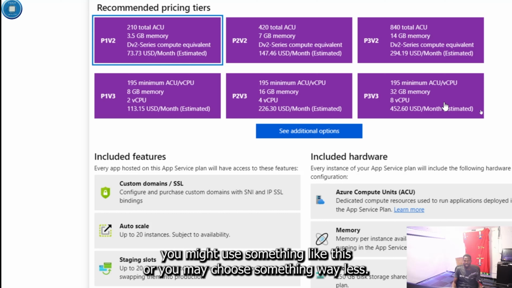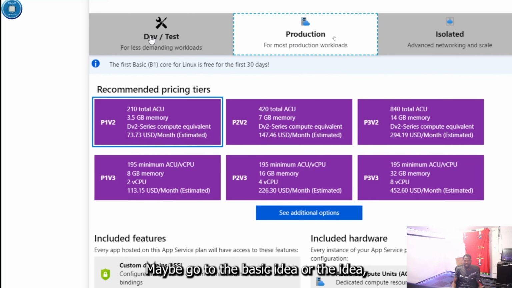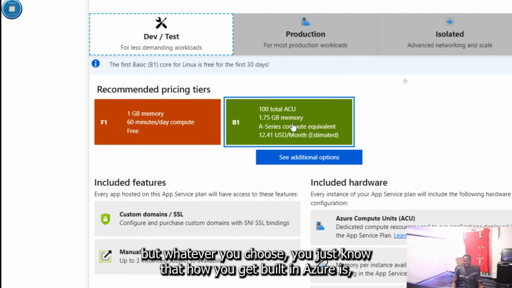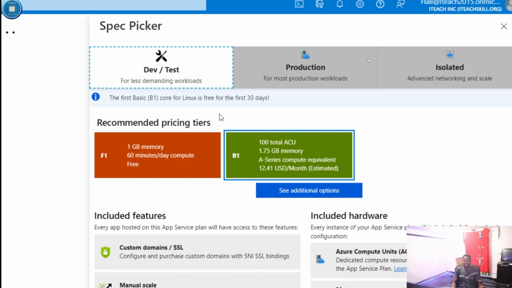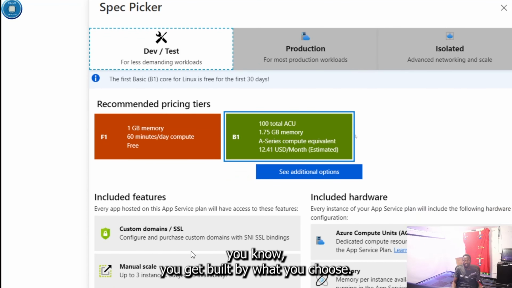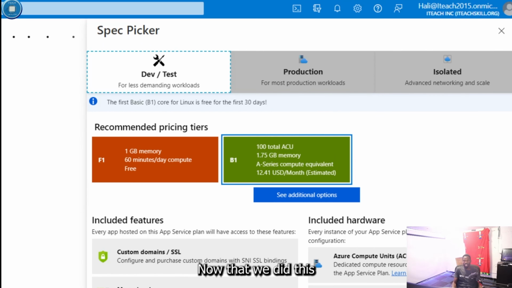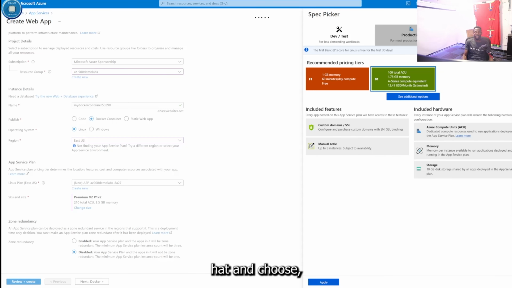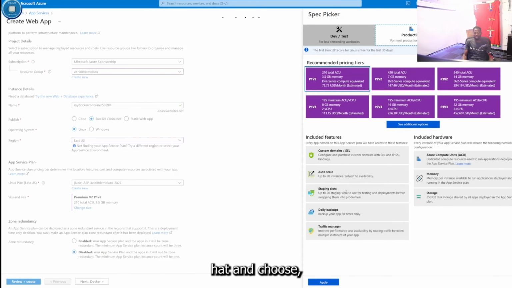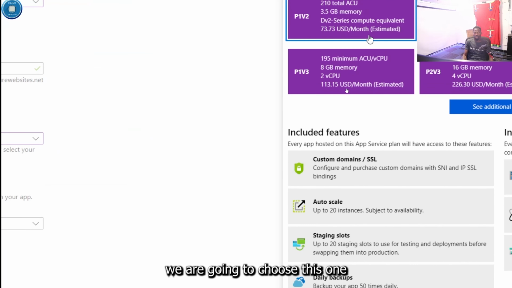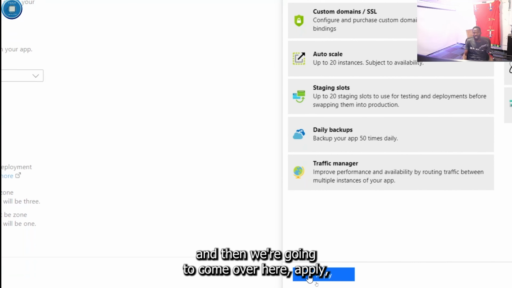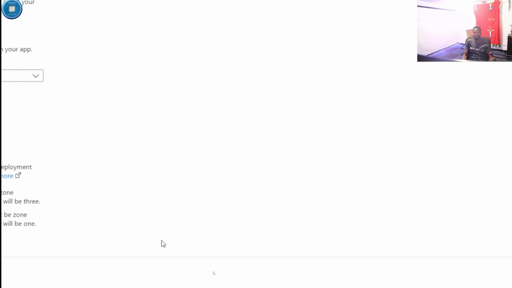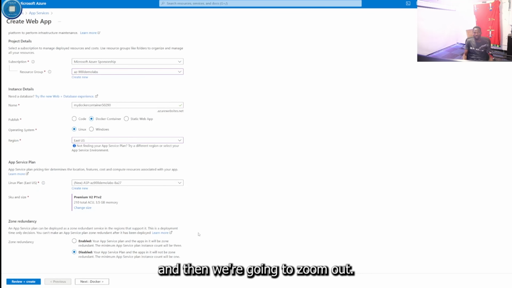You might choose something like this, or you may choose something way less. Maybe go to the basic tier or the dev tier. But whatever you choose, just know that how you get billed in Azure is by what you choose. Now that we did this, go ahead and choose. We are going to choose this one, and then we're going to come over here, apply, and then zoom out.